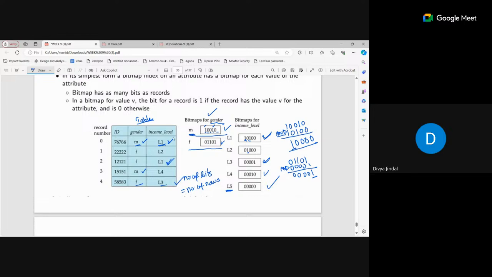I didn't understand this AND operation and which bit is active. See, if I want to find all females with income level L3, I will take the bitmap of female, that is this one, and income level L3, that is this one. So these are my two conditions: one is gender is female, one is income level is L3. And I want both to be satisfied. So to satisfy both conditions, we need the AND operation, right? Because what does the OR operation do? If even anyone is satisfied, it will give the result. But in the AND operation, both have to be satisfied, right? Yes. Do you know the truth table for AND and OR?